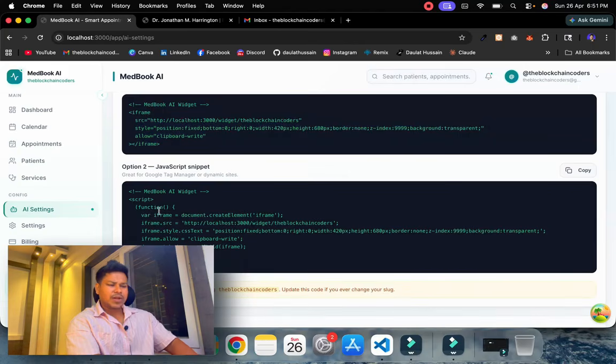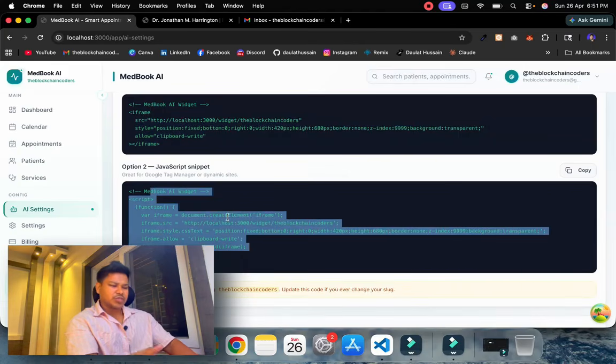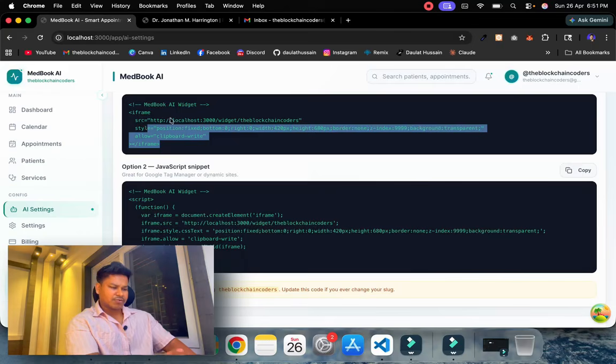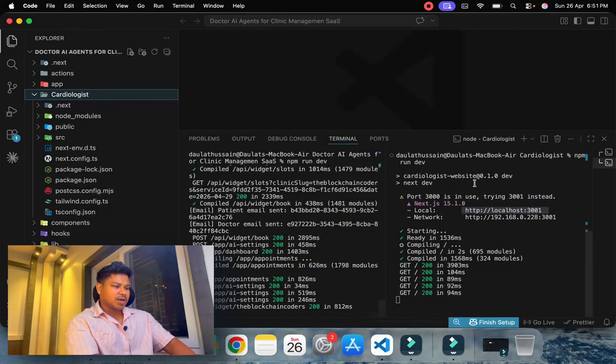But depending on the architecture of your application, you can use it, because sometimes this one is better and sometimes that one is better. But this one is always what I would recommend. Come back here in the code editor. Our doctor website is running, so I'll simply bring this down.